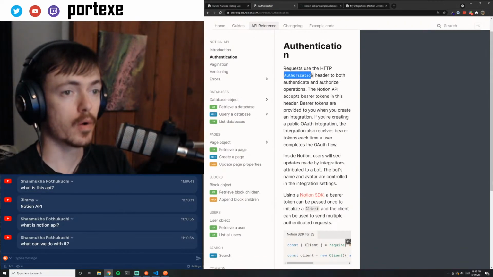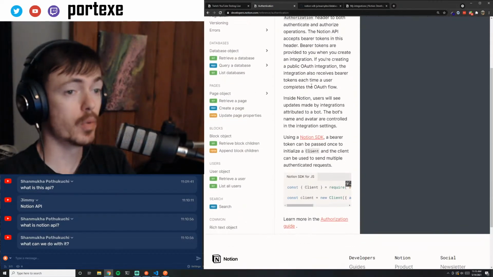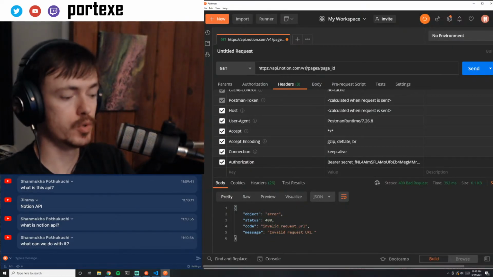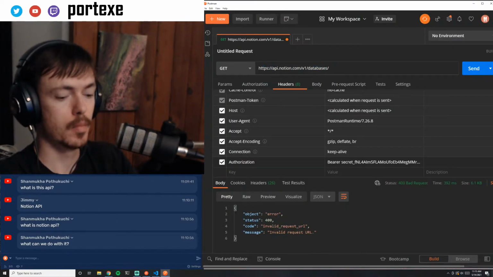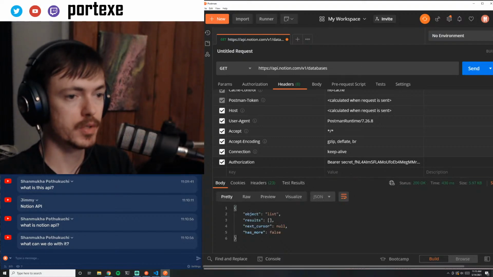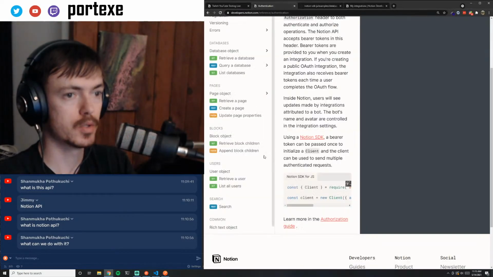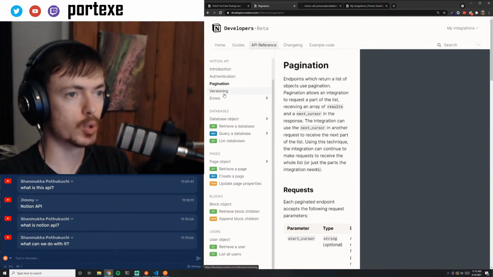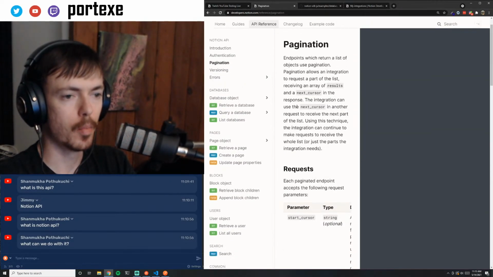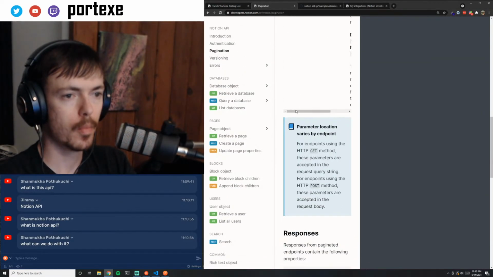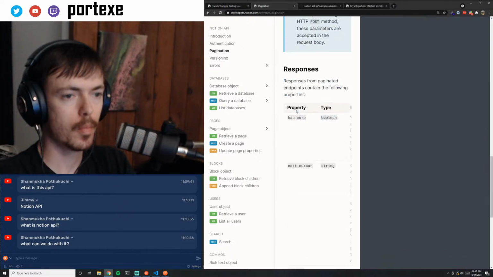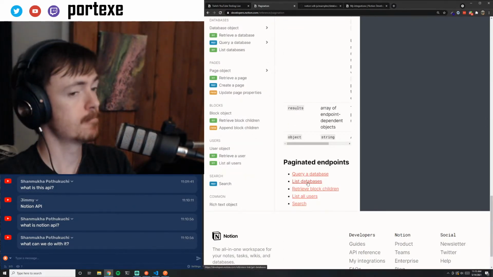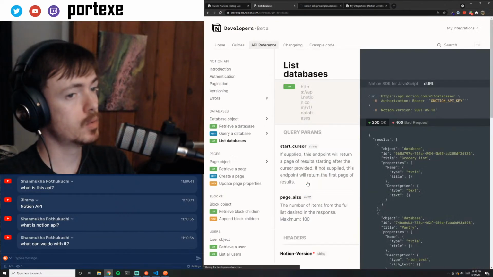Yeah, they require an authorization header, which I already added. I know that I'm authenticating properly because I'm actually getting a request back. It's authorizing properly, so it's not this. Then the next one is pagination, versioning. Query a database, list databases. That's what I'm trying to do.